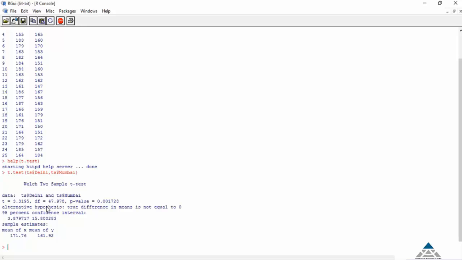The degrees of freedom is n1 plus n2 minus 2, which is 48, and the p-value is 0.1728%, which is less than 5%, which implies that we reject the null hypothesis. Hence, we can safely conclude that the means of the two samples of Delhi and Mumbai are not the same. We can see that the calculated value for t statistic is also very big. Hence, it will lie in the rejection area.